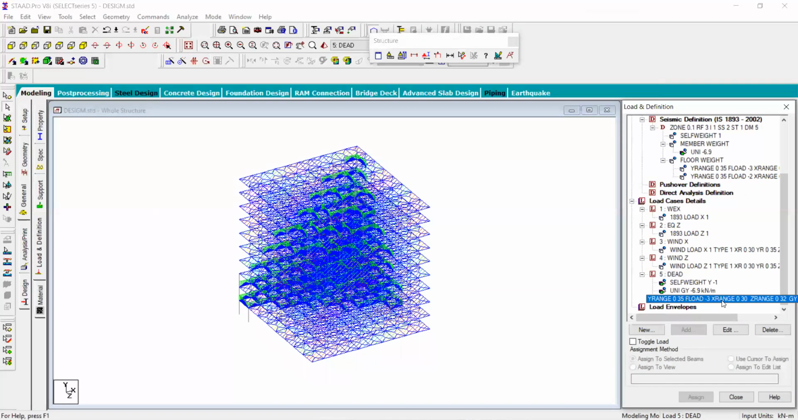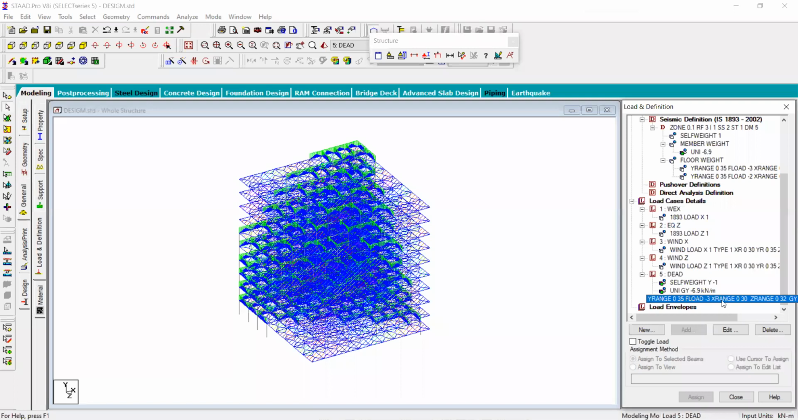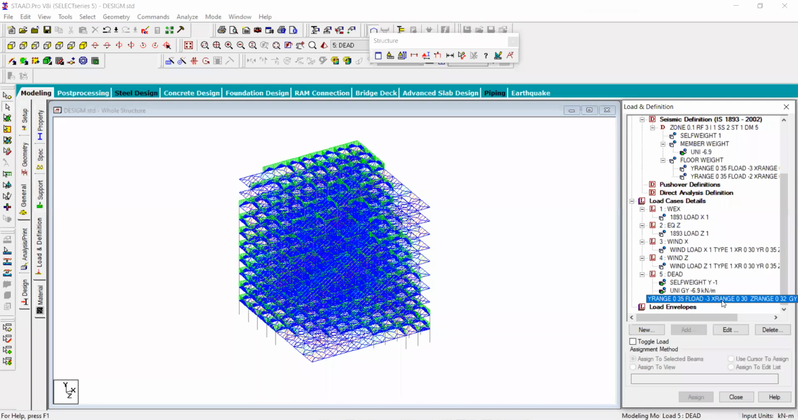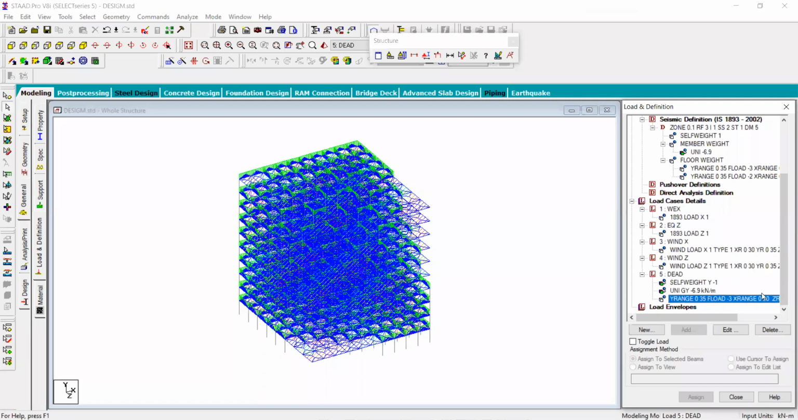In this way you have applied the load of the beam and columns. You have applied the load of the wall, half brick wall. You have applied the load of the slab, etc. By this way it will complete the definition of the dead load. After this you have applied the live load.